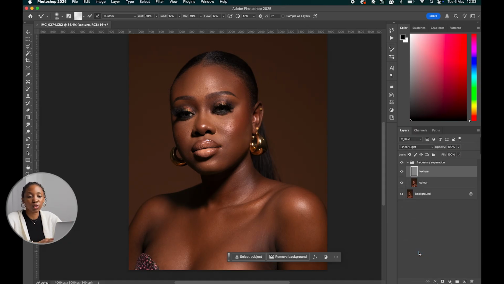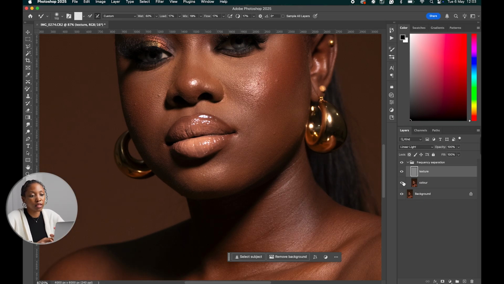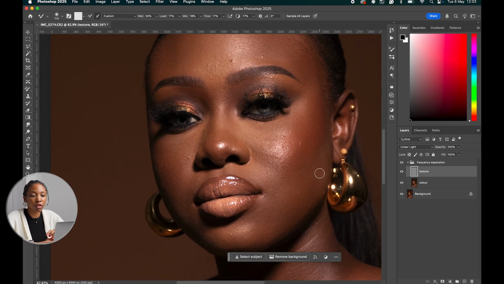Now we've got our textures. We've got our textures intact. If I want to show you now, if we zoom in, this is our texture, as you can see very clearly, and this is our color. If I turn this off, we can see only colors. If I turn this off and turn the textures alone on, we can see obviously a lot of texture. So we're going to turn both of them back on and now start our frequency separation.